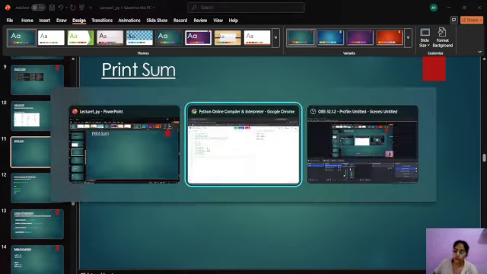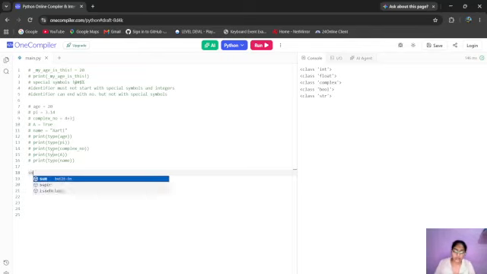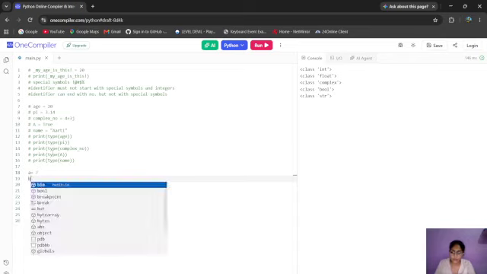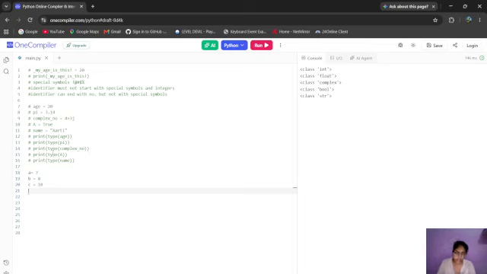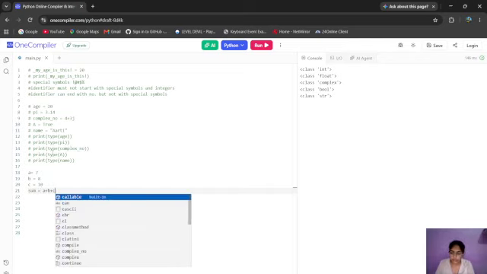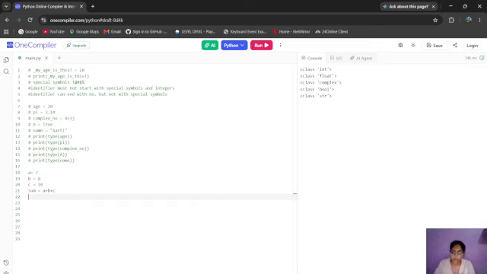Print sum. So we're going to print the sum of variables. Let's suppose a is equal to 7, b is equal to 8, and c is equal to 10. Okay, these are the variables we defined. Now sum is equal to a plus b plus c. This is the sum. Now we're going to print the sum. And see, it prints the sum: 8 plus 7 is 15, 15 plus 10 is 25. This is how you can print the sum.